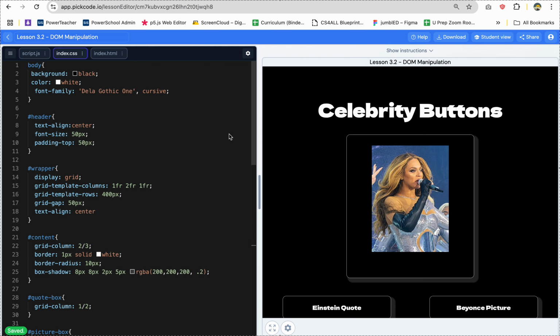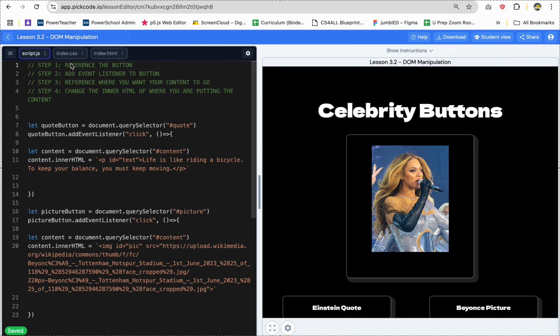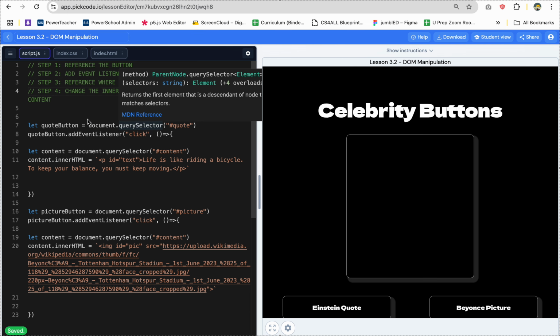All right, guys, that is it. So remember to review these 4 steps. The first 2 you should remember. You reference the button and add the event listener. And then we have the 2 new things where we're going to reference where we want to put the content and then change the inner HTML of that HTML element. Okay, that's it.